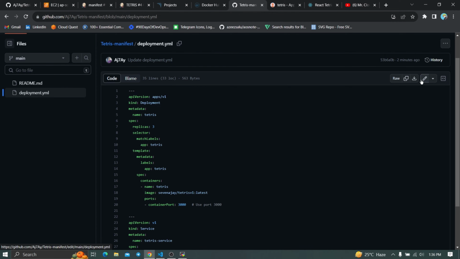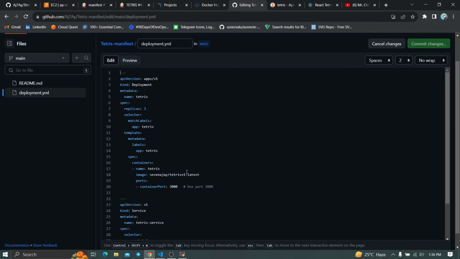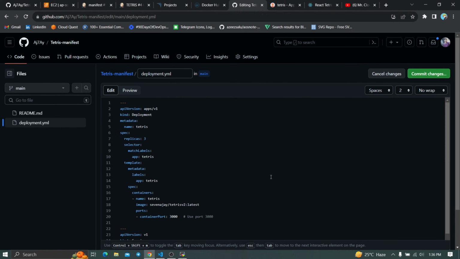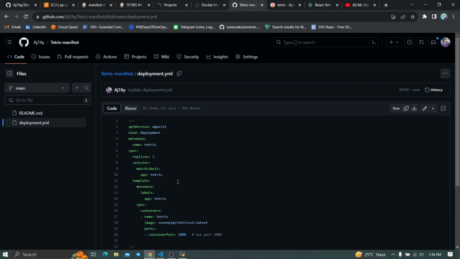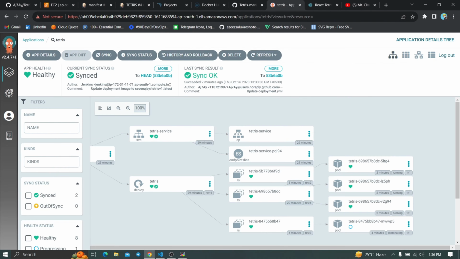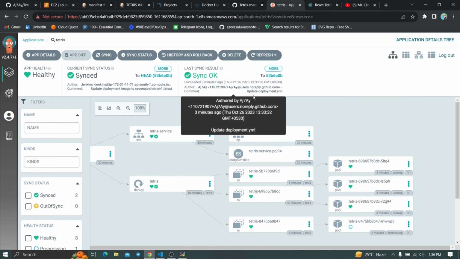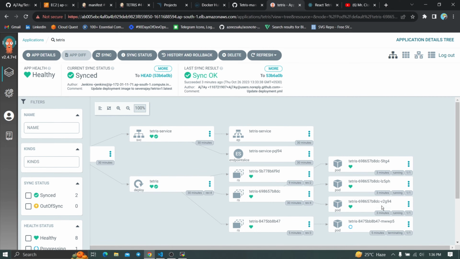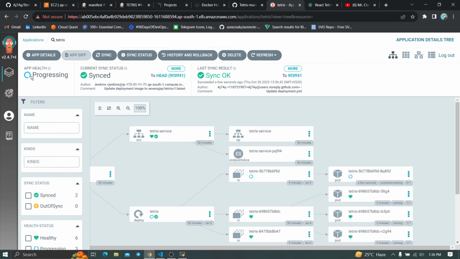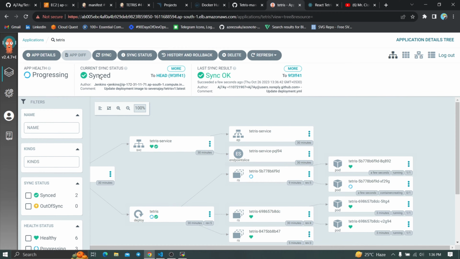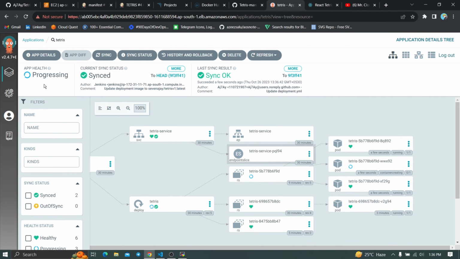Whenever we change to version 2 using the Jenkins CI/CD, you will see in the video. Just for explanation purposes, I am changing the version directly. Click on commit changes. Whenever I change the version to v2, ArgoCD will automatically take effect here. You can see it's using version 1. If you click on any pod here, you can see it's using Tetris version 1, and you can see it's automatically progressing to the new app. Without any latency, it's automatically updating your deployment application.